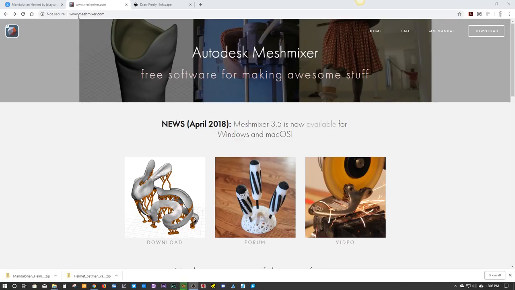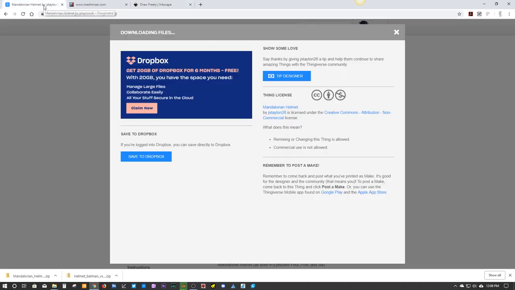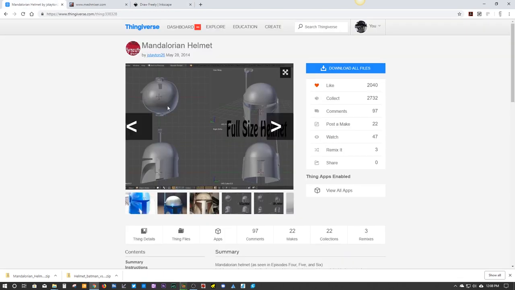First thing that we need to do is you need to go to meshmixer.com, download it. Go to inkscape.com, download it if you don't already have it. These are the two software packages that you need. Next thing we're going to do is we are going to go to Thingiverse and we're going to download whatever file that you want to start making flat patterns from. I'm going to take a Mandalorian helmet and we're going to go from there.